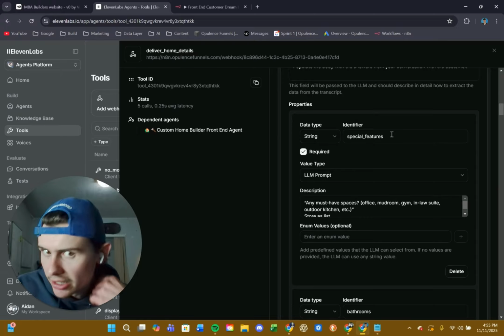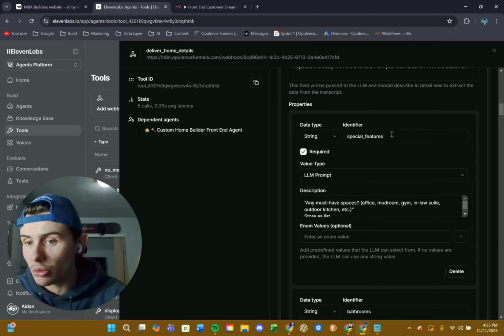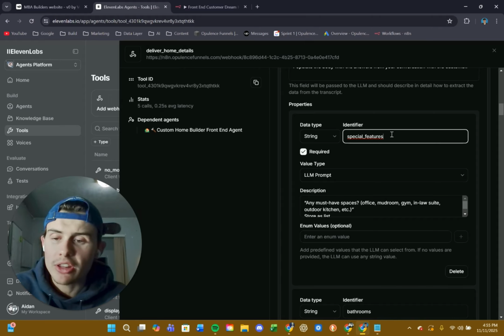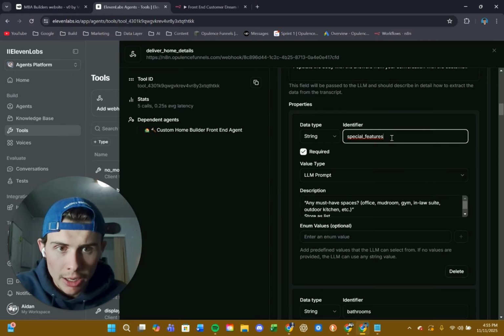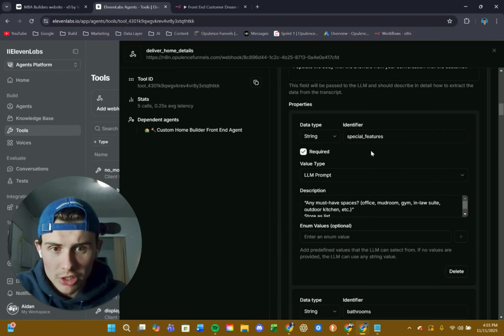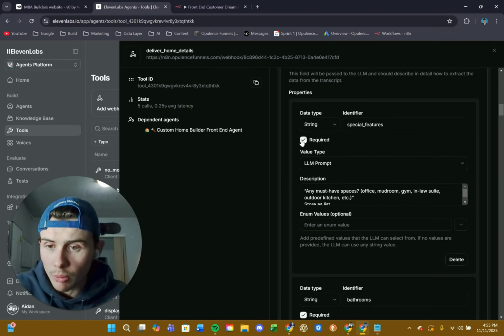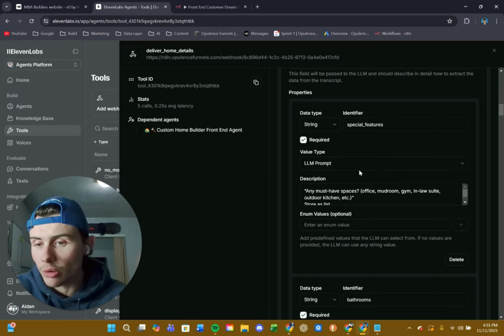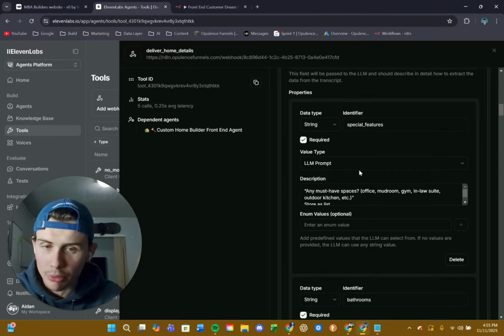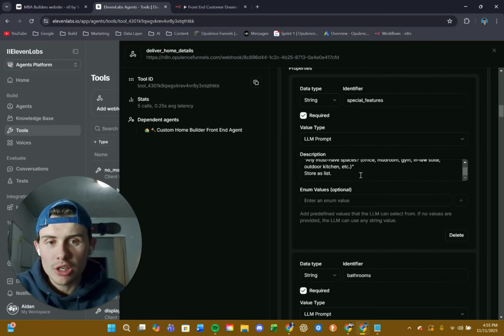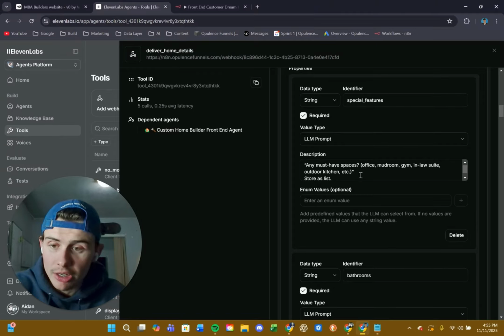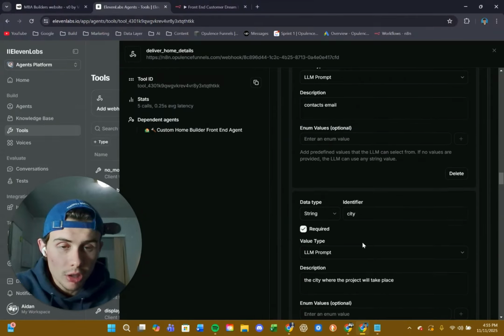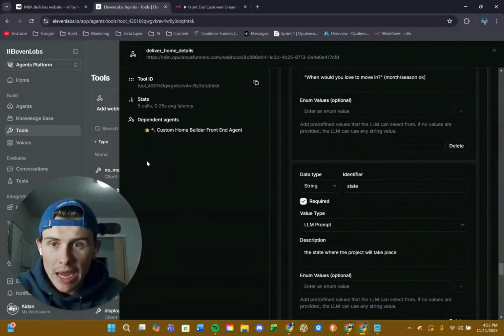These identifiers map directly to the questions themselves, and the agent is able to infer that. For the identifier special features, you want to set it to required, LLM prompt. This means the agent is going to be the one filling in the body, which is really important. For the description, I just paste in the exact question, so it's really hard for it to ever make a mistake. You do that for all of the different questions, and then you add that tool.